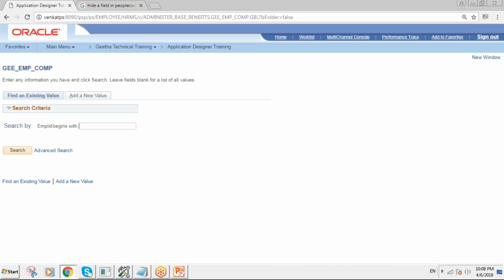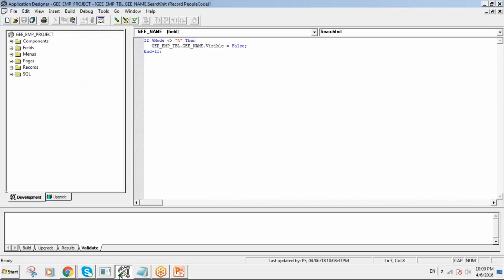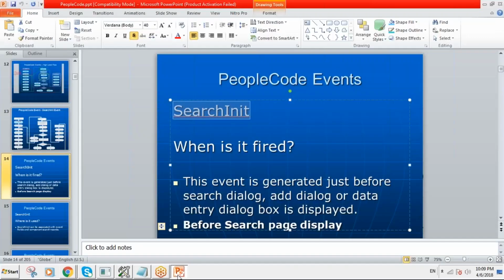Yes, the situation comes. You have to modify your search page options based on your user requirement. Very, very rare scenarios, we will touch the search init. But it may occur. Any doubts here? Anyway.